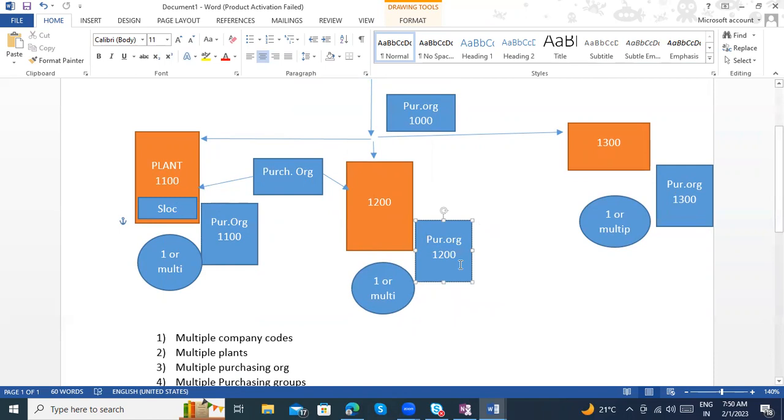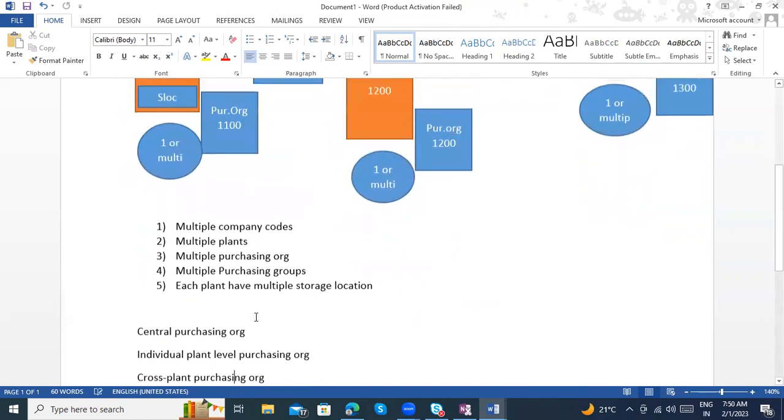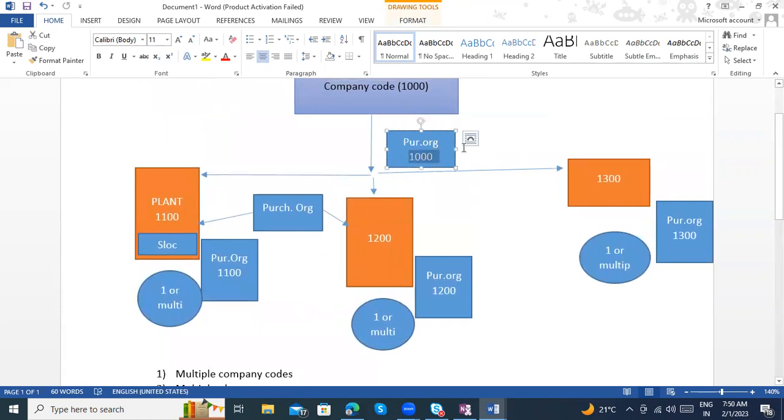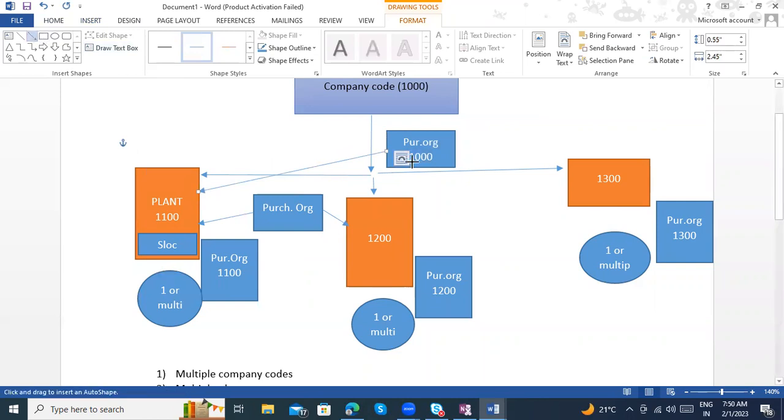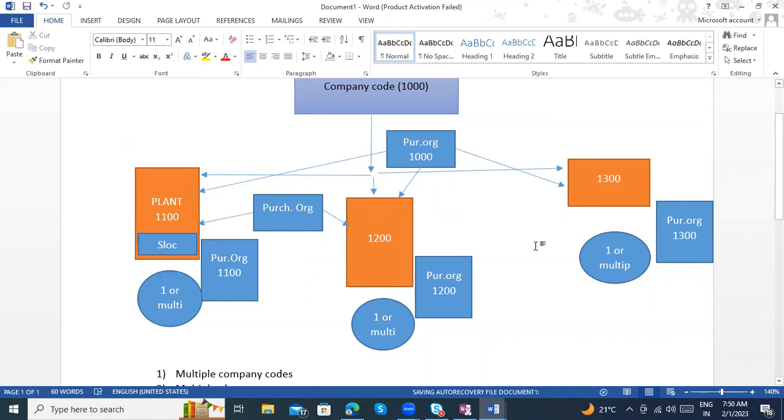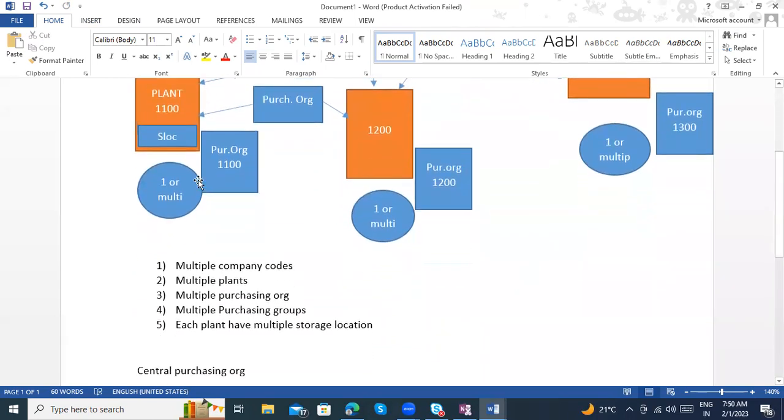Clear? So this is the cross plant, and the central purchase organization is like here. They are responsible for all the plants. If they are dealing with this purchase organization, those agreements can be used anywhere, for all plants. Suppose I create an info record at this purchase organization level, what will happen? I can use the same info record number across all the plants. Clear? So this is the group.